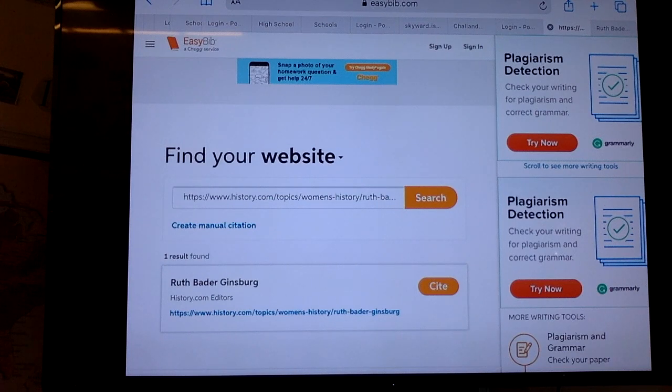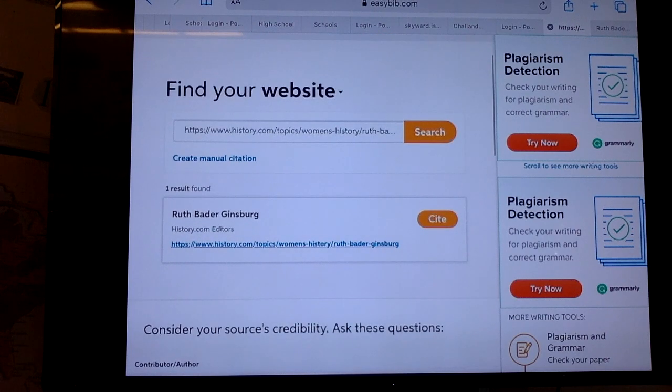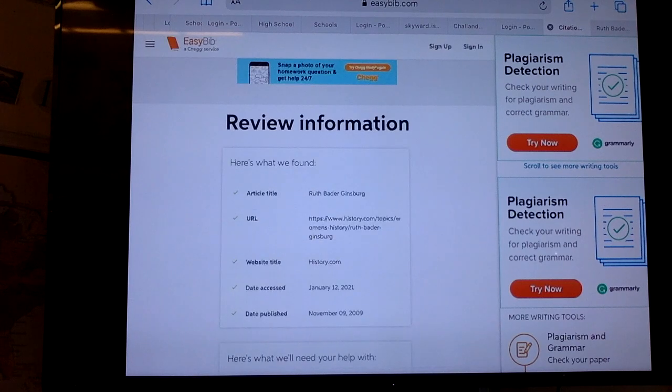So now what's happening here is it's going to verify the information on the site. So look at this. If you go down here, it's going to say it found one result. One result found. Ruth Bader Ginsburg. Hey, that's where I was at. That's nice. I'm going to hit the button Cite.